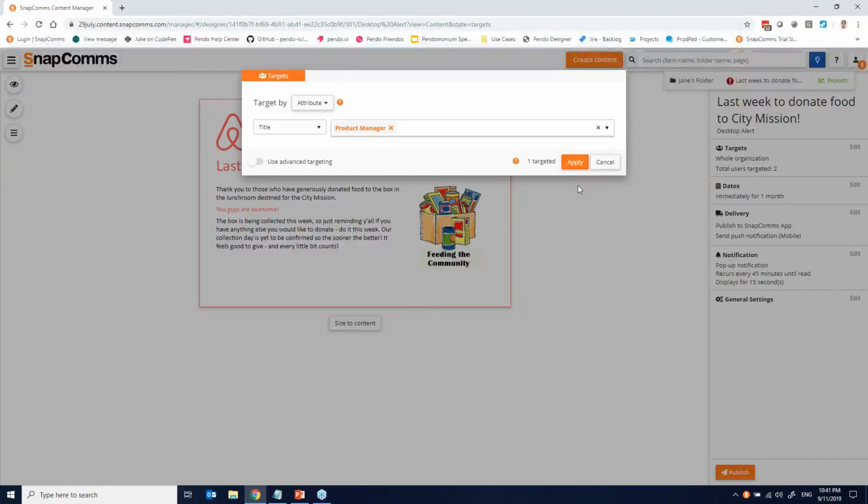So pretty powerful. We're going to be extending that to include multiple attributes. So you would be able to perhaps select location and title. So I could select all sales managers in London and Paris if you wanted to. So really quite rich feature coming there. I'm glad somebody pointed that out.